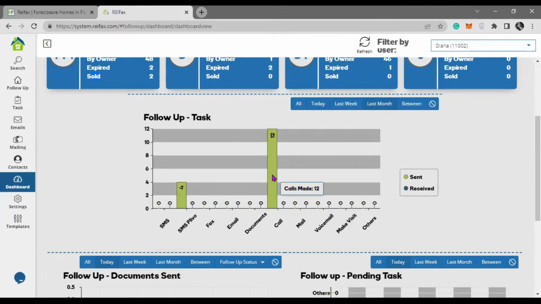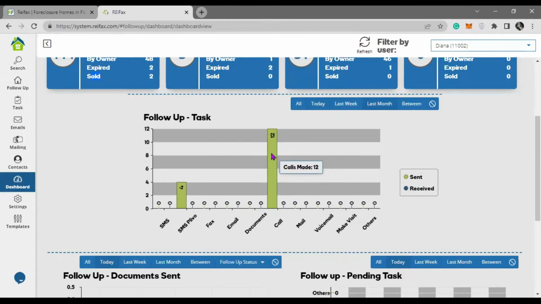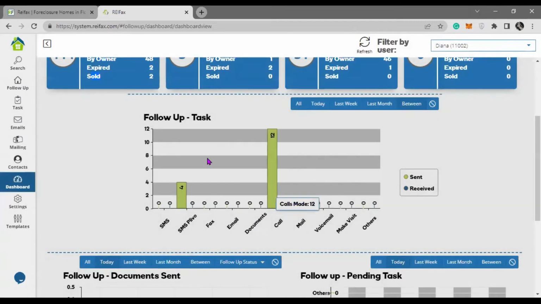Remember, my account is for this kind of webinar, so you are not going to see too much activity here. But in your case, if you have already done something today, you will see if you have sent documents or if you have received documents, okay? If you have sent them, you will see everything with a green bar. But if you have received anything, then it will be a blue bar, okay? You can also select a specific time period that you want, date from and date to. Filter, and that's it.